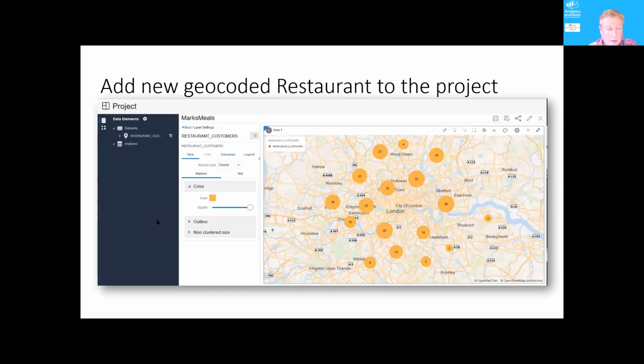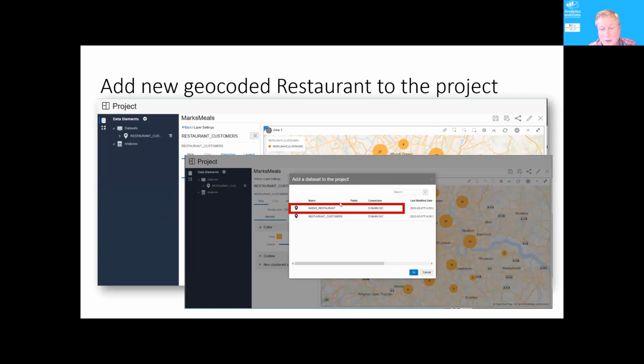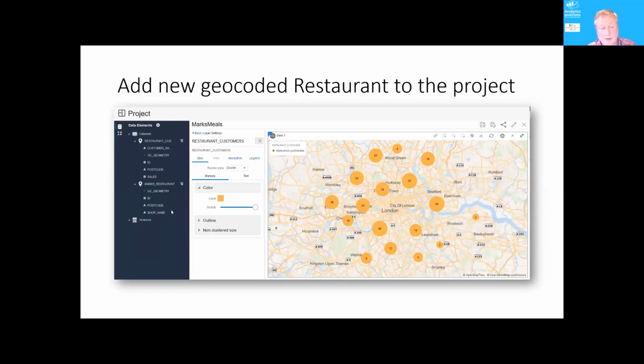If I go back to our little project here, we've got our customers in. I can now click on here and add another data set, which is our restaurant. So I'm going to bring the restaurant into it. I've now got restaurants here on the left-hand side. And you can guess right, yes, I am going to simply drag and drop that into here.